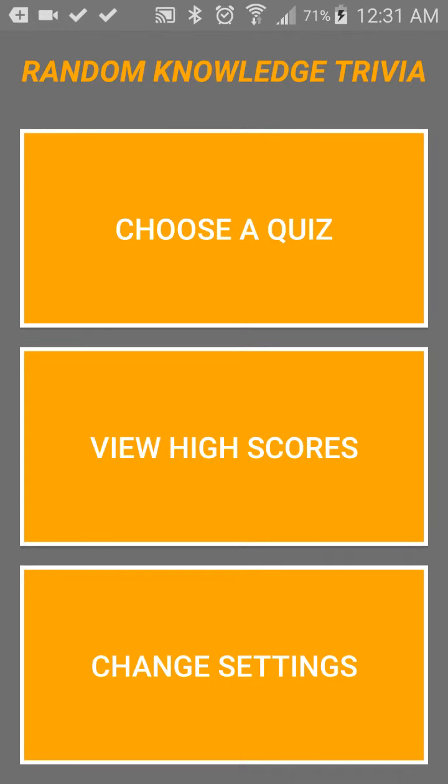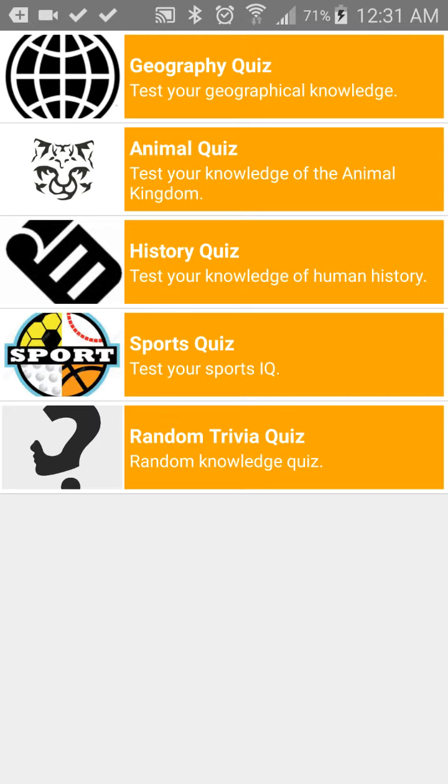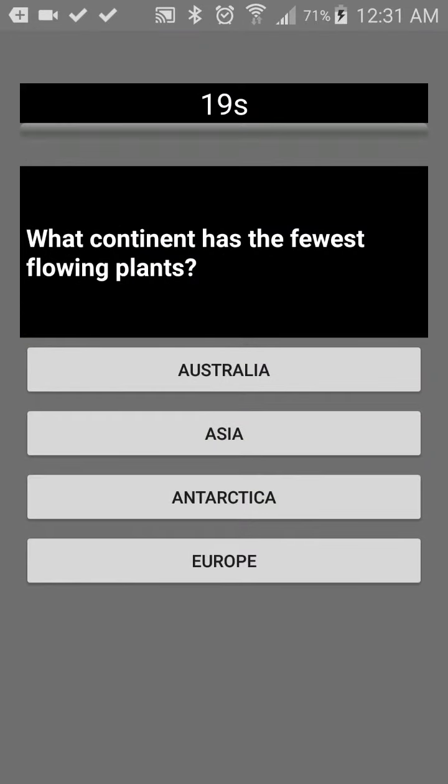Now let's go ahead and begin with the Choose a Quiz button. It leads us to a list activity comprised of a list of quizzes, and these quizzes are composed of an image, a description, and a title. So let's click on Geography Quiz, and it leads us right to the first question.